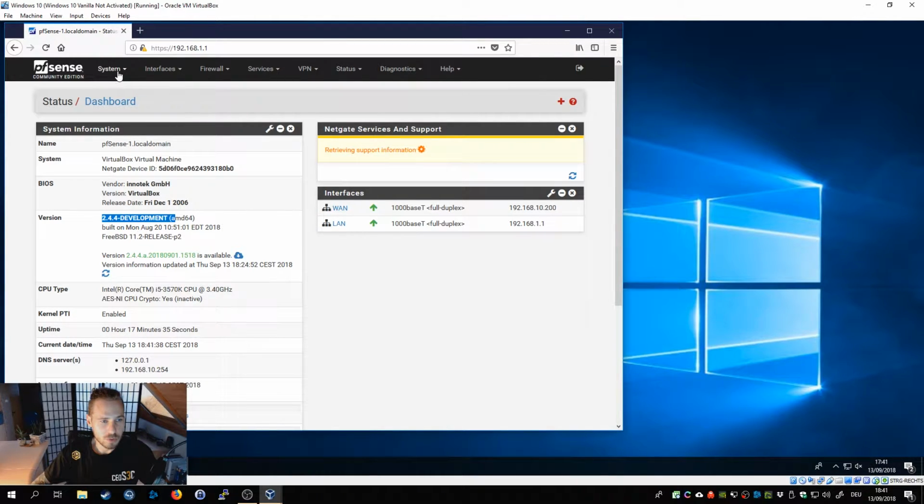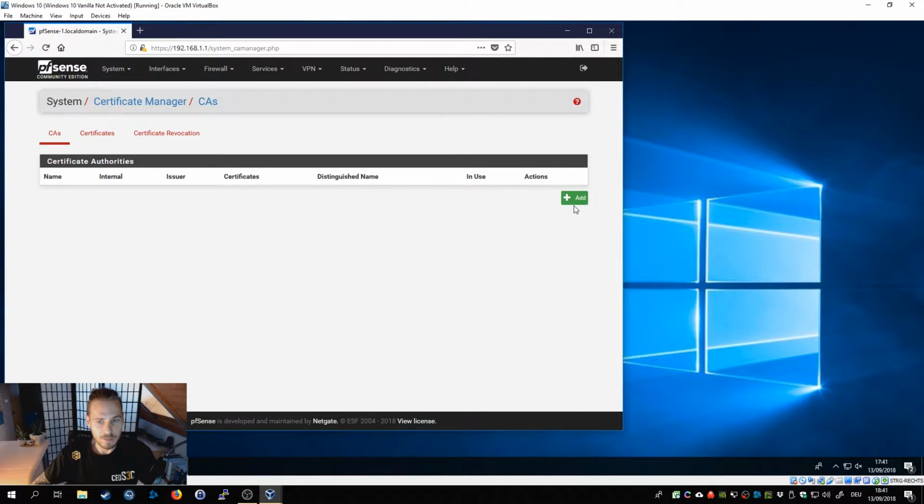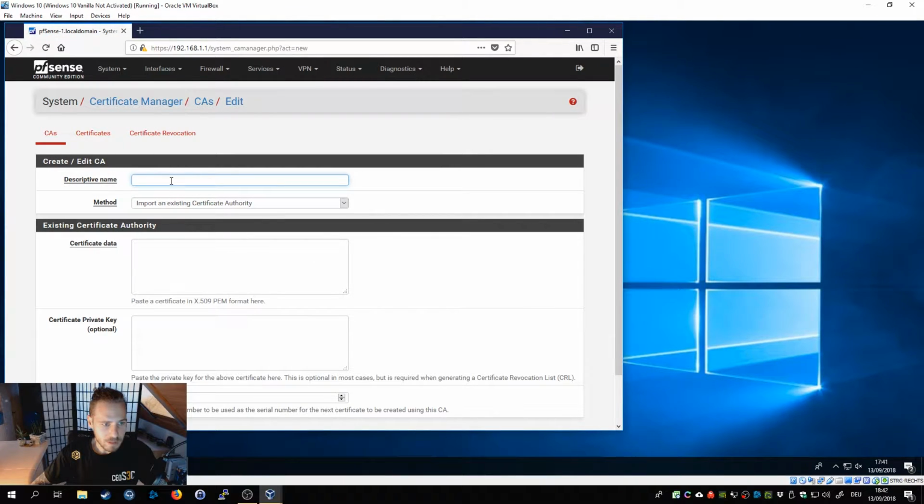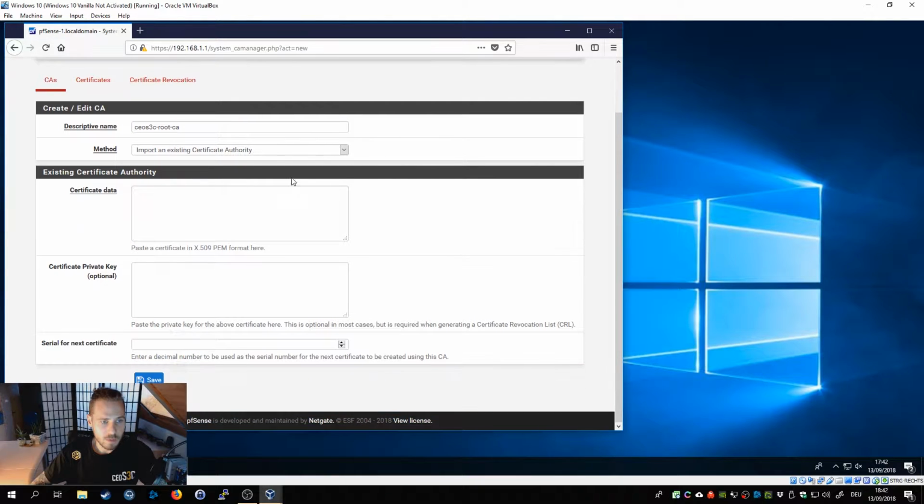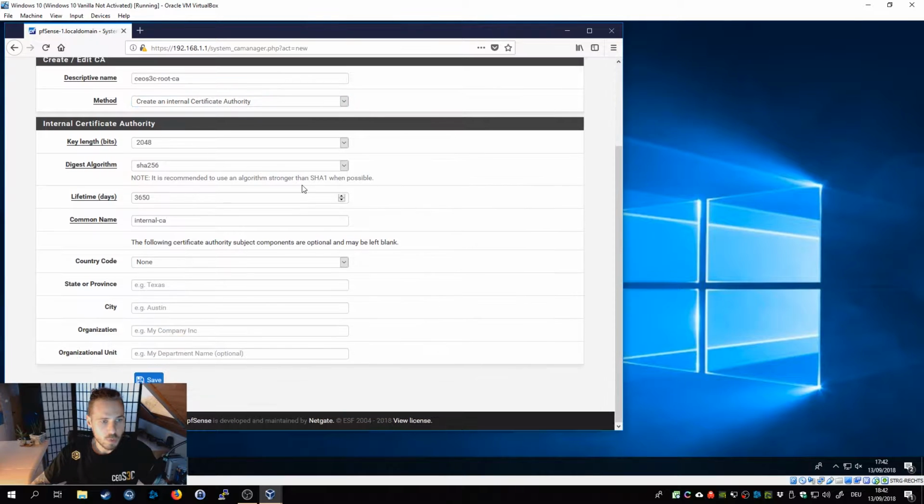The first thing we want to do is create a new root certificate authority. So go to System, and go to Certificate Manager. Then you want to make sure you are on the CAs tab in here, and you simply click on add. Give it a descriptive name. I will give it the name simply COSEC root CA. Then we want to choose to create an internal certificate authority. We leave everything on default.